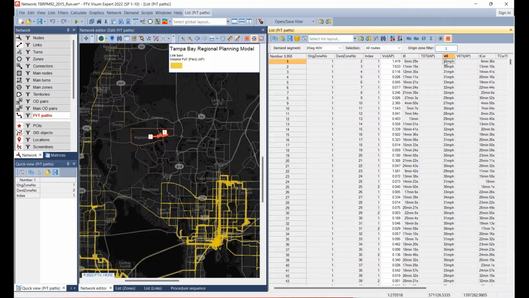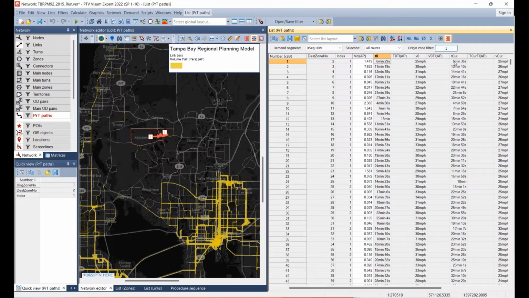What is the assigned travel time? What is the initial speed? What is the assigned speed? So here we have a T naught versus T cur. So you can see that there's a 7-second difference, right? And V naught, V cur, they're virtually the same speeds. Some of these paths are going to have V naught, 30 miles per hour, and then a little bit slower on V cur.